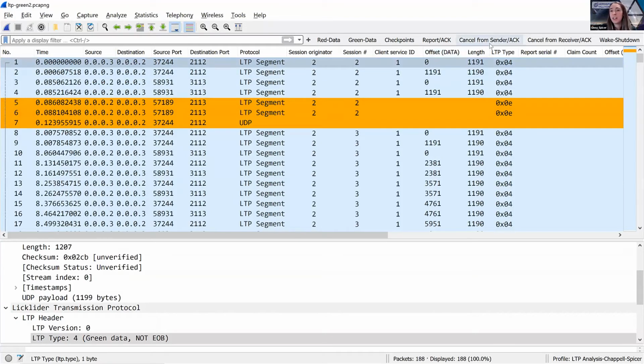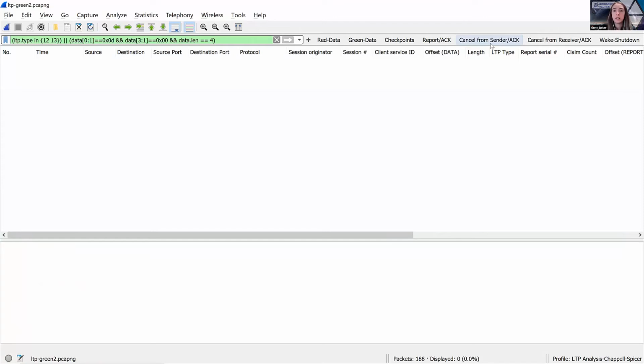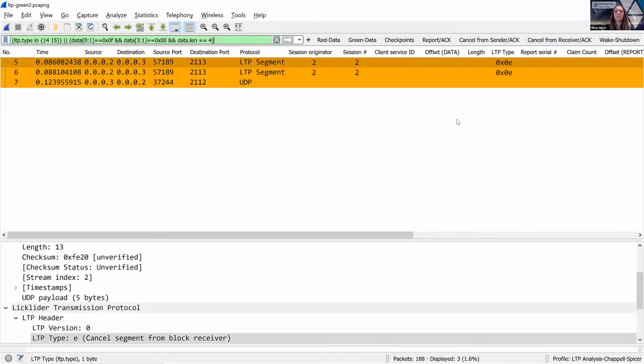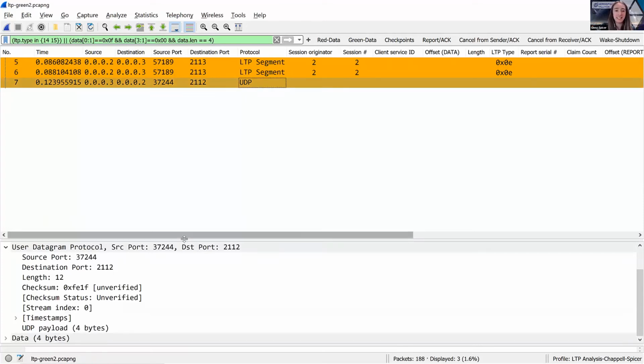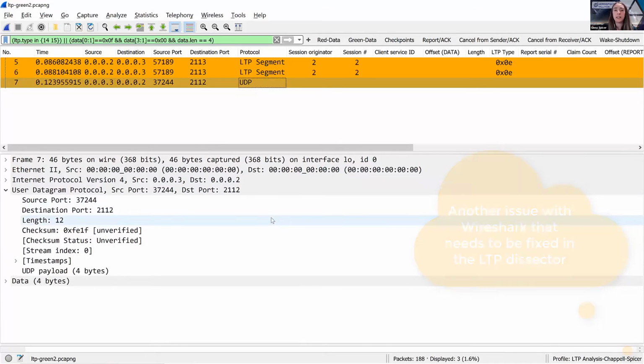So if I go for, let's see if this is cancel from sender. Oh, it doesn't show up, so it must be cancel from receiver. So with these, you may notice one of these still isn't LTP. And there's a funny little reason for that, and that is that the Wireshark dissector will not be applied to something less than 5 bytes. And I don't know why.